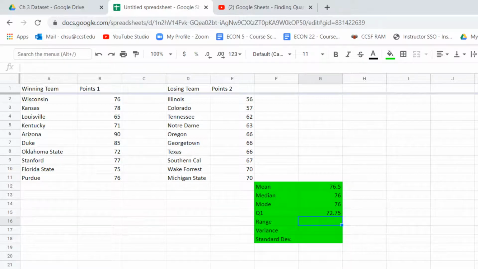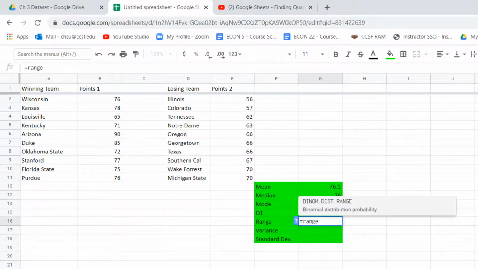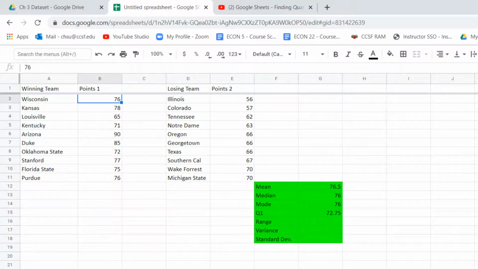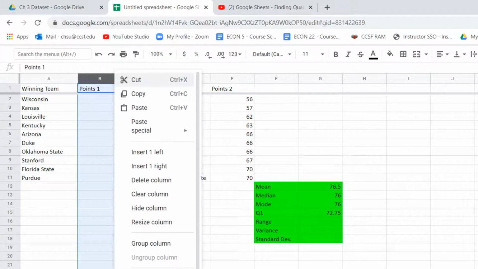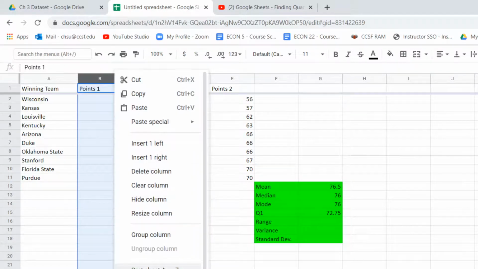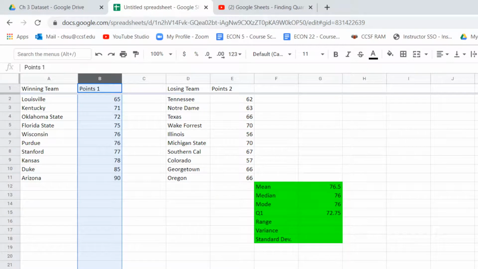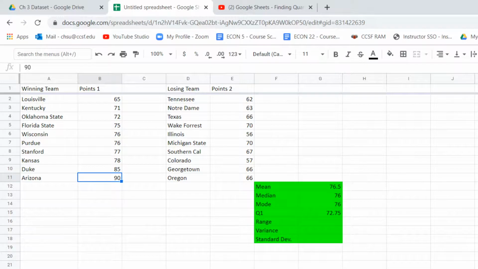Now range, unfortunately, Google Sheets doesn't have an actual formula for range. But what you can do is this: if you click here, and click this down arrow, it can sort it. So voila, you can sort this. Then you would just do 90 minus 65. That's the range. It's maximum minus the minimum.